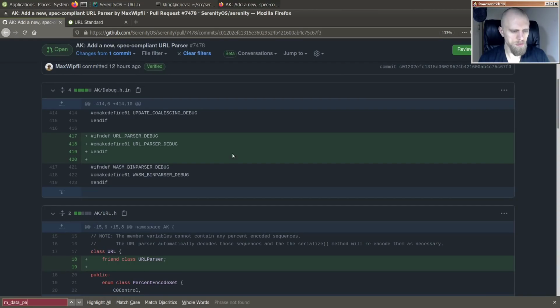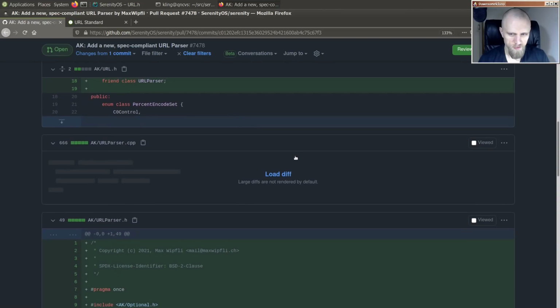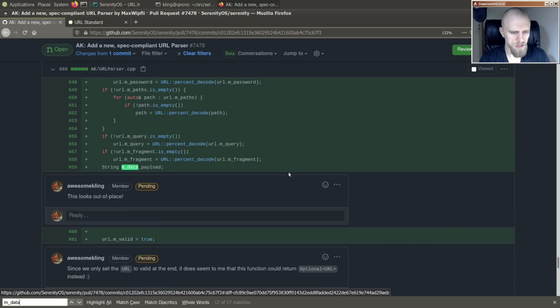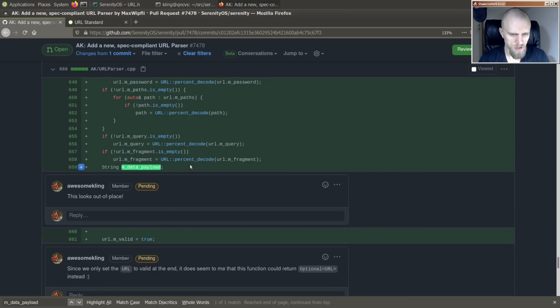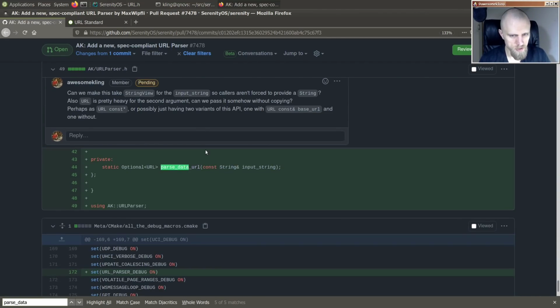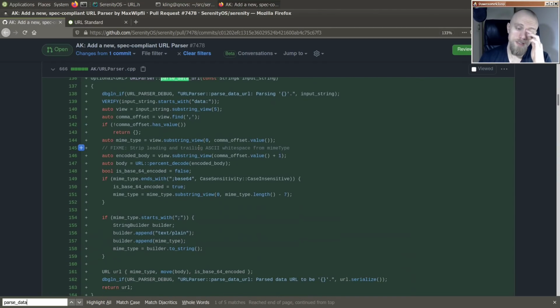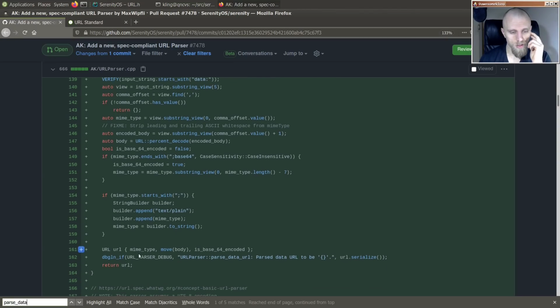M data payload. Where is the data payload? That was like that stray declaration at the very end. M data payload. This looks out of place, right? And it's not assigned. But there was a parse data URL. So, oh, I guess this will invoke that constructor that we added in the previous commit.